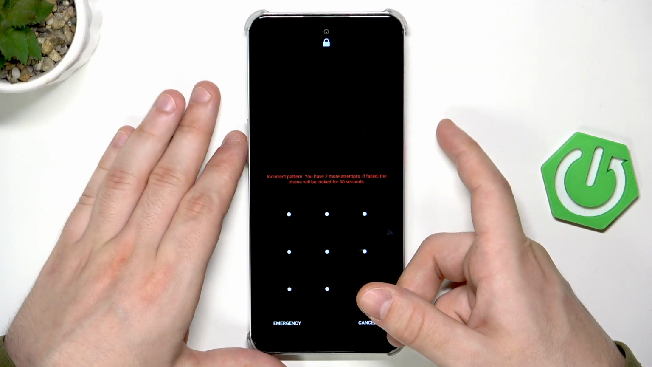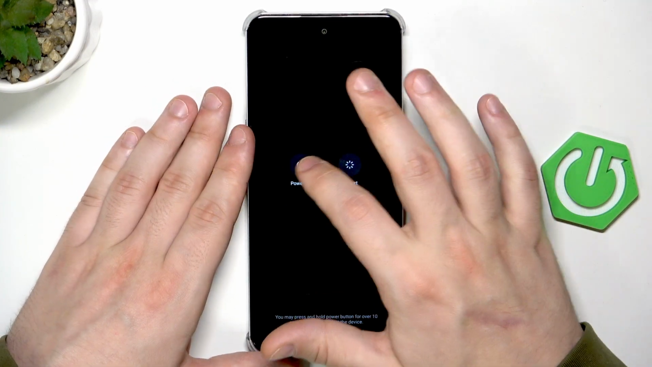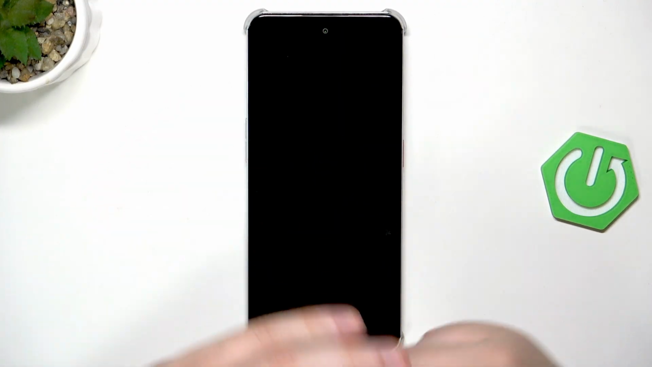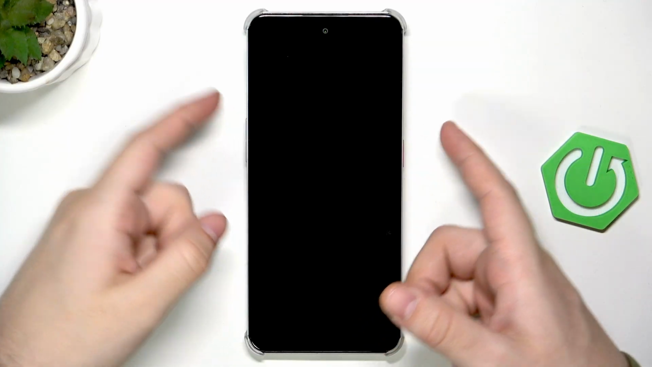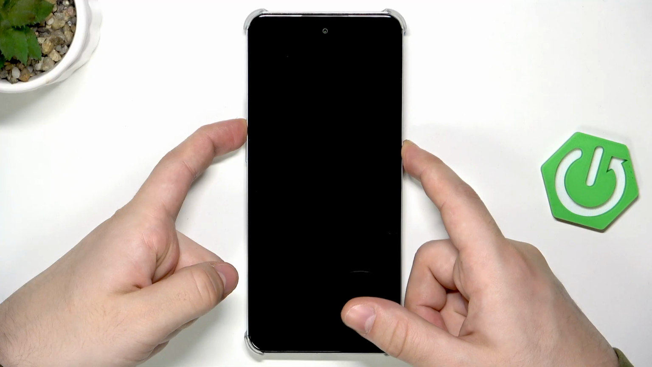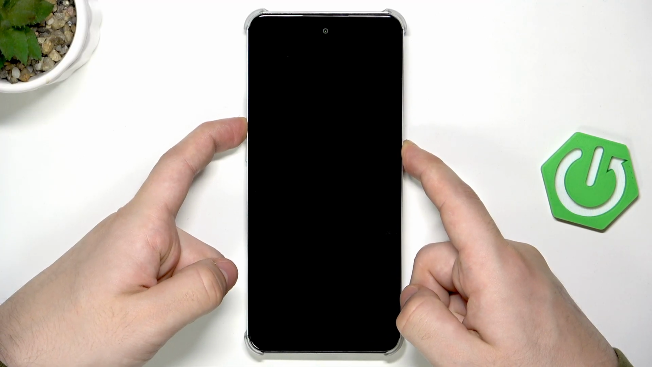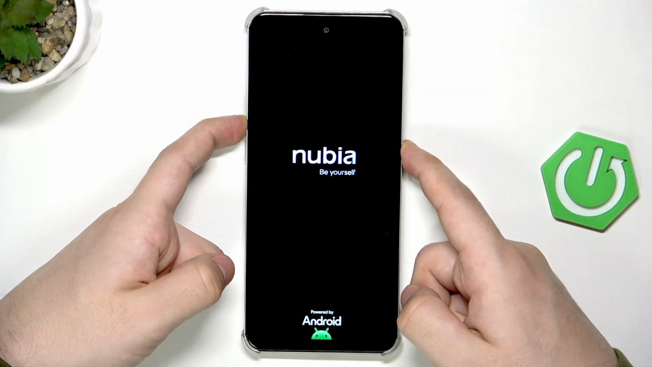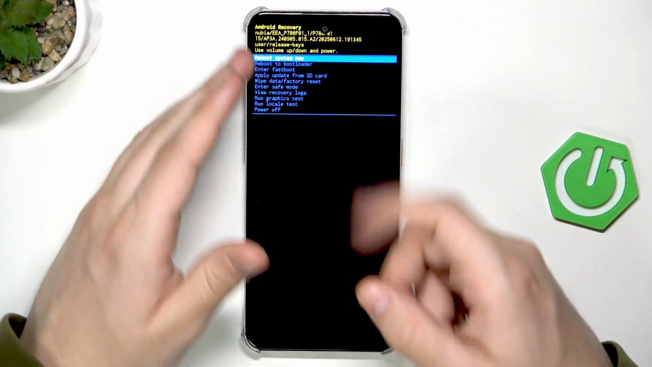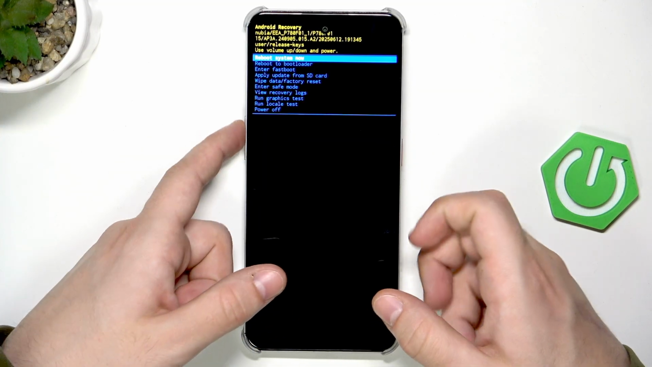We need to power off our device. Hold power button, click on power off, okay? And now to launch recovery mode, we need to hold power button and volume up button at the same time. So keep holding both buttons until the recovery mode launches. Just like that. To move around this menu, we use volume keys.